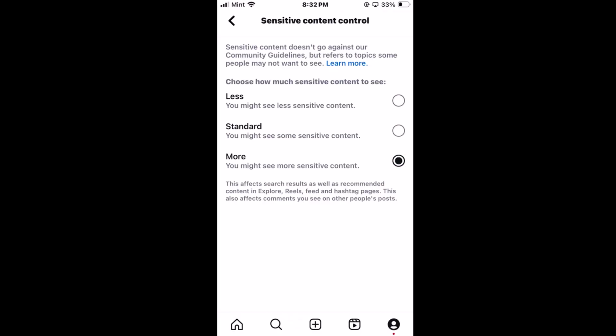That is how to enable or disable sensitive content on the Instagram app using an iPhone.